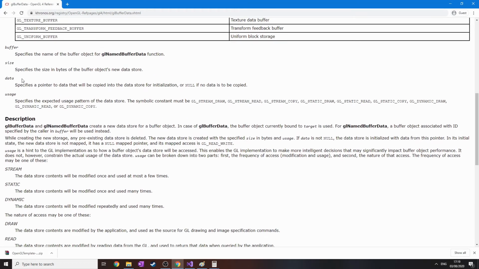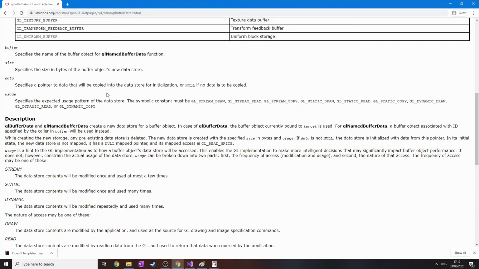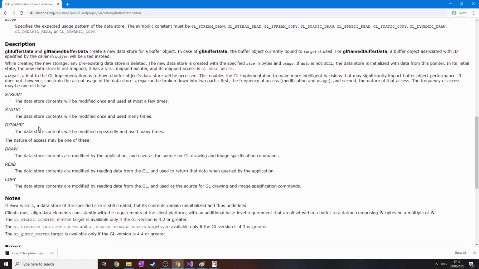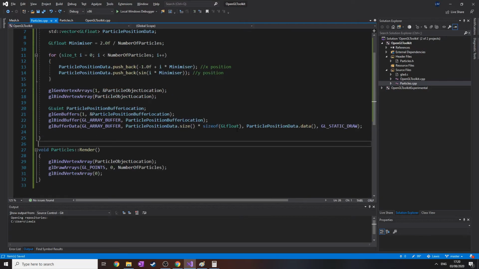And then we've got the data, which actually means the data passed in, which is as simple as saying particle position data. And then finally, the usage. Now you've got a few here: stream, draw, read and copy, static draw, read and copy, and dynamic draw, read and copy. We're going to use dynamic in a future video, but for now we're just using static, which basically means it gets modified once and then used loads. So for our one, where we pass the data to OpenGL, that's it then. That's never getting updated again.